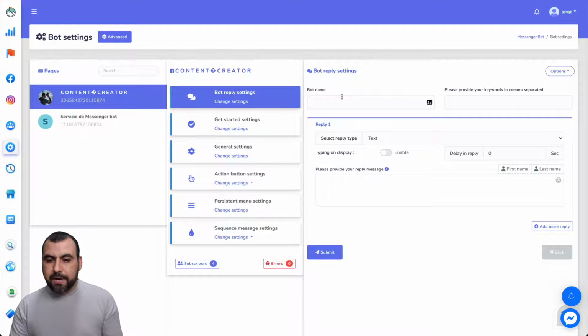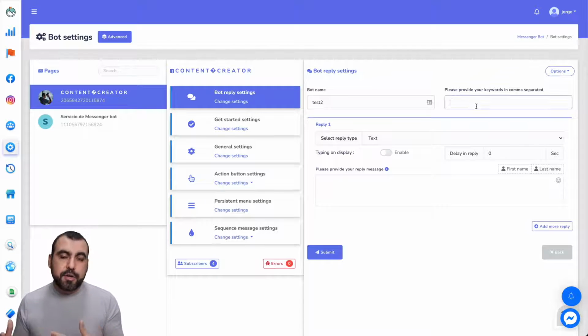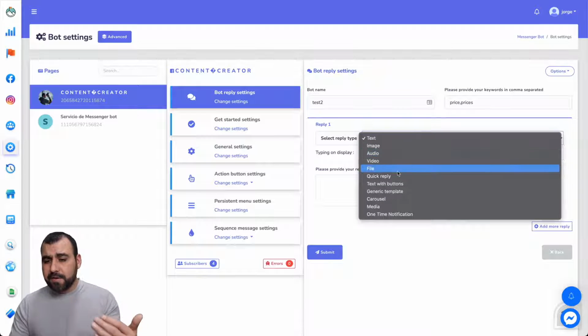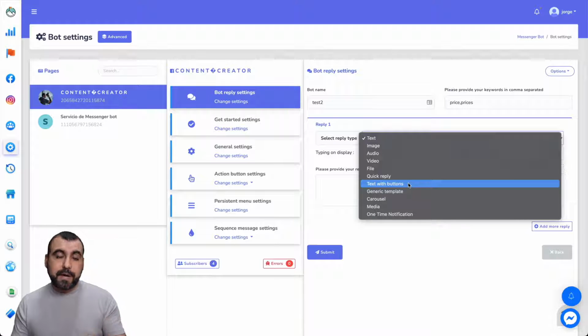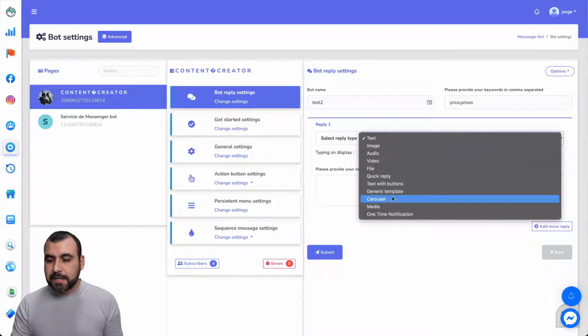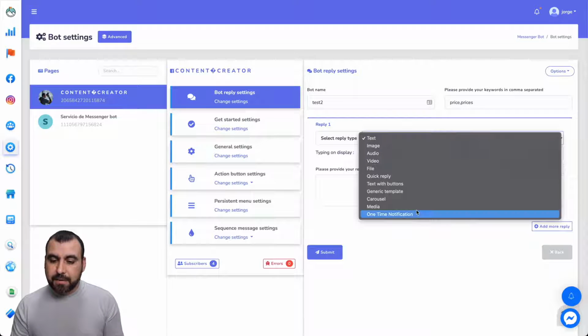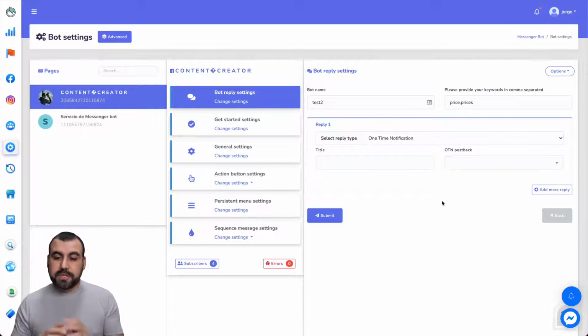So add a reply right here. Just call it what I want, for example, test 2. Then the keywords that they're going to use for this to activate and send that message. Maybe if they say price or send me the price, then that's going to send that. If I comma, it's going to be, for example, prices, something like that. Now you can reply by text, image, audio, video, file, quick reply, text with button, like the one I showed you. You can add more buttons. Generic template, carousel, media, and one-time notification.